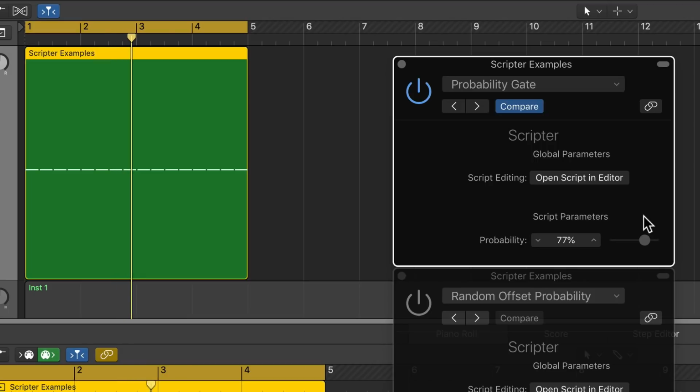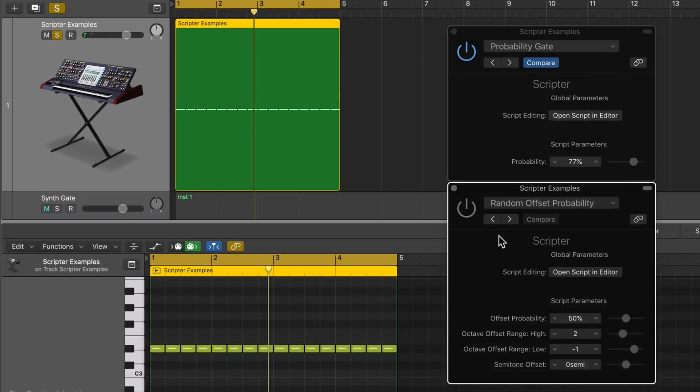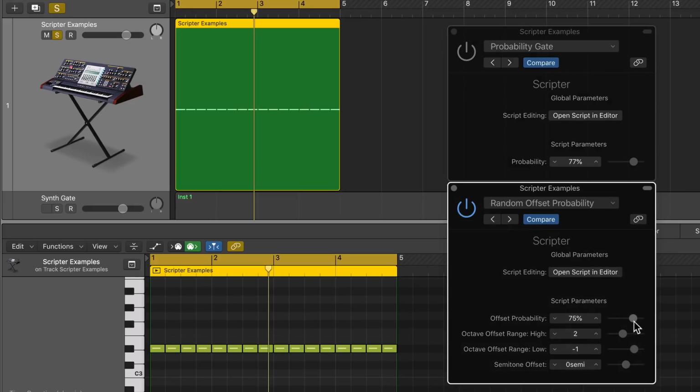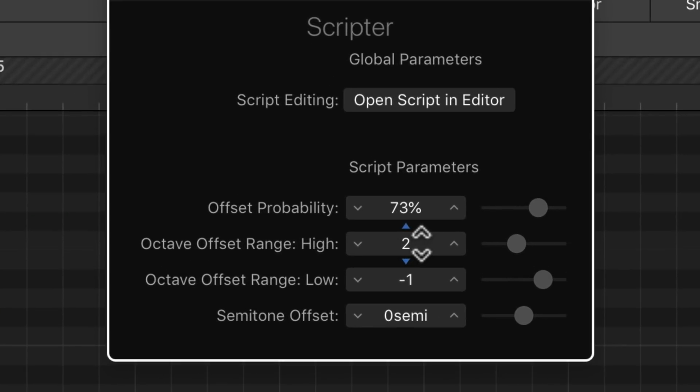Okay, so the next one I want to show you is the random offset probability. This one can randomly offset notes by a high or low octave, and also by semitones. So just to demonstrate, I'll turn off the probability gate for now, and I'll set the offset probability pretty high. And what this is going to do is randomly offset the notes by up to 2 octaves or down by 1 octave.